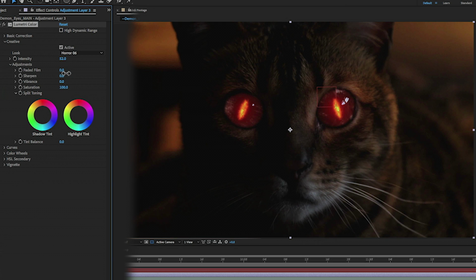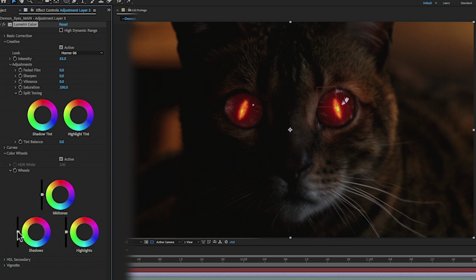This is actually a horror LUT pack that I'm working on. I have no clue when it's going to be done, but it's going to be available for purchasing. Again, no clue when it's going to be done.